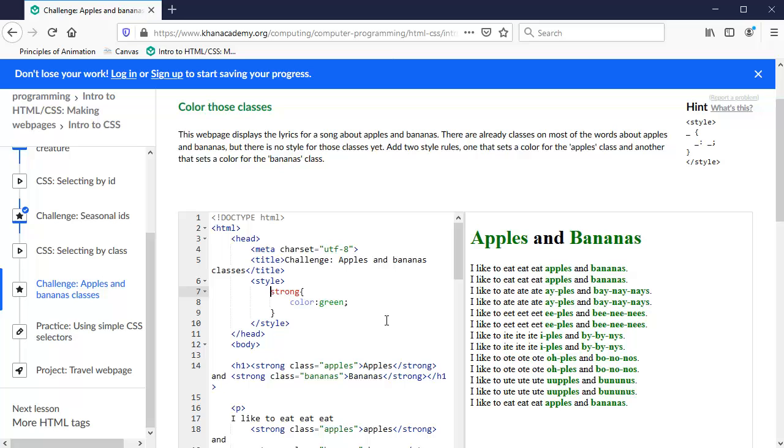And last video we learned the IDs. If it was an ID, it would be the hashtag or the pound sign. But there are no IDs, and so it didn't do anything. It didn't find any strong IDs. In fact, it's not called strong. Let's change that to apples. See if it finds it. Nope. Okay, so there's no IDs. They're all class names.